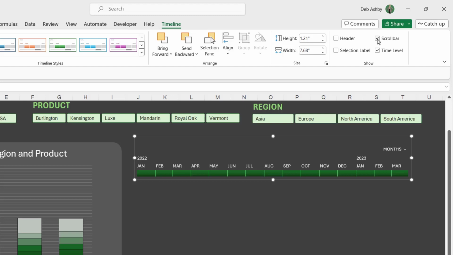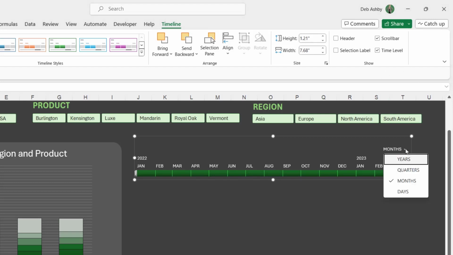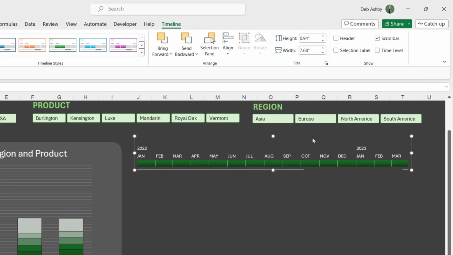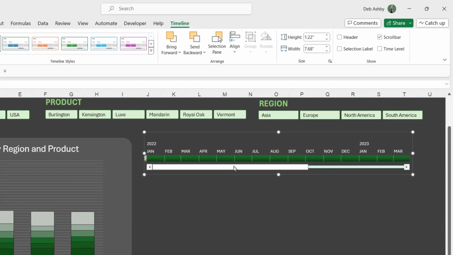I can even choose to get rid of the scroll bar. Now, I don't want to do that because I want to be able to scroll across the months. And I can also get rid of the time levels. So that's this little drop down, which will prevent people from changing it or toggling between these different options. So let's get rid of that as well. So now we have a much cleaner looking timeline slicer.